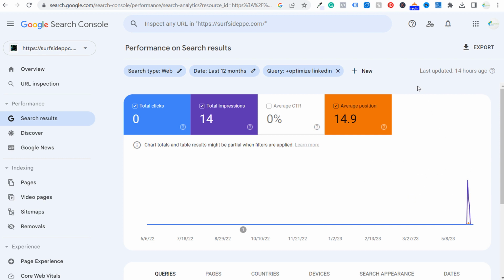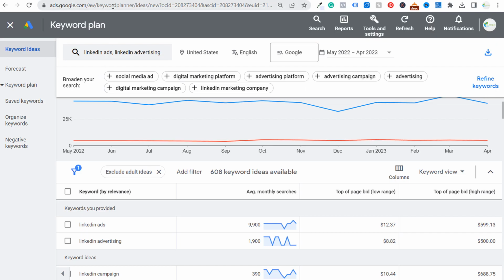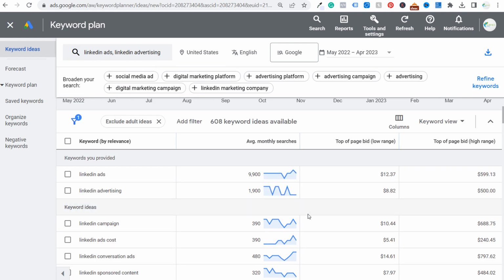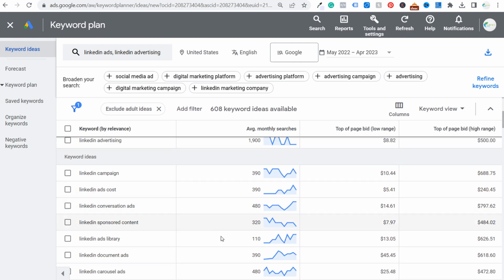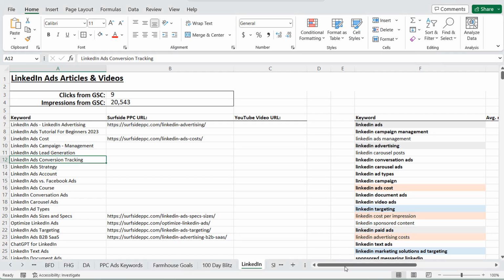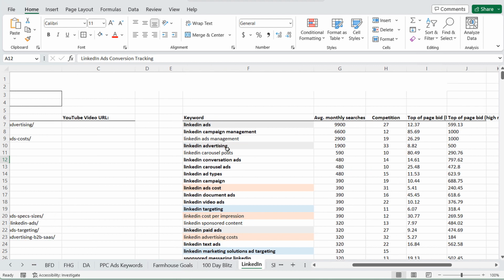So the importance of not only creating keyword-focused content, but making sure you're doing keyword research, using a tool like the Google Keyword Planner. I just searched LinkedIn ads, LinkedIn advertising, and it gave me 608 keyword ideas, which I have exported and put into my Excel spreadsheet over here on the right-hand side. And then generally I just go down keyword by keyword, pull out that keyword, and use it to come up with some type of content idea.